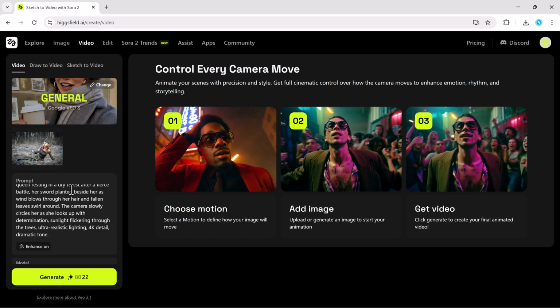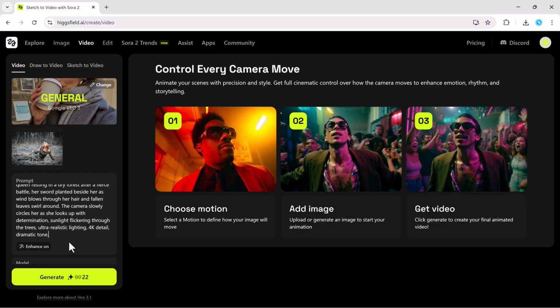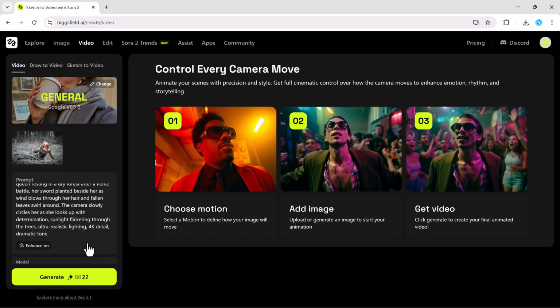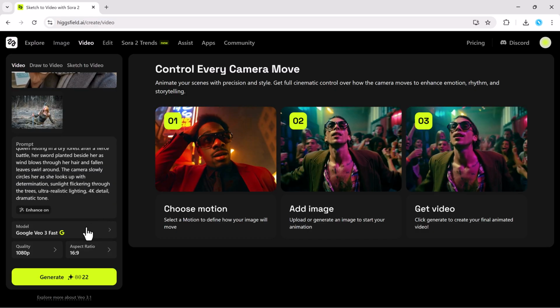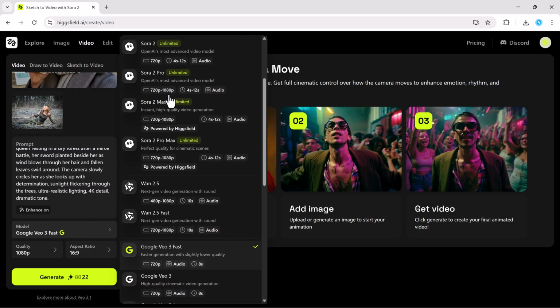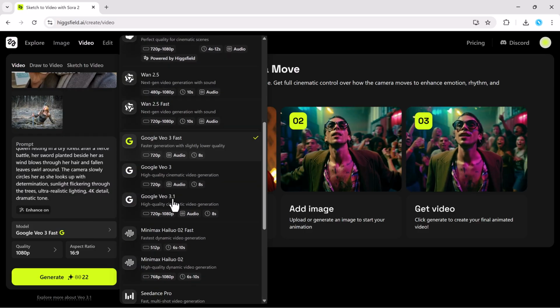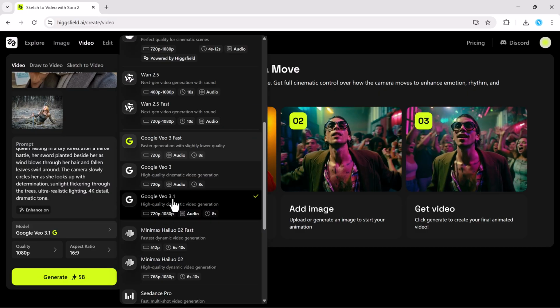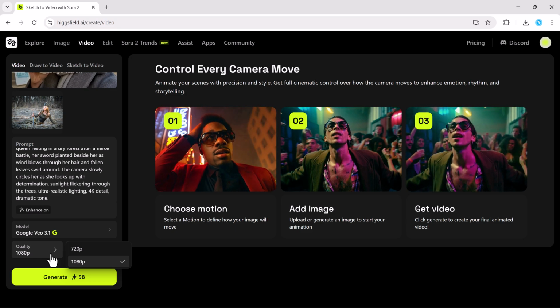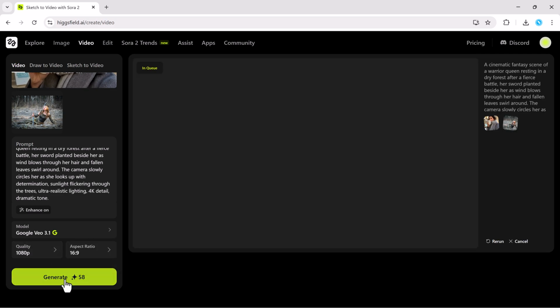Now, I'll select the model. This time, of course, I'm going with Google Veo 3.1 because it gives cleaner studio quality sound and better prompt control than ever before. You can also explore other models like Van 2.5 or Sora Pro, but Veo 3.1's realism and natural motion easily steal the show. Once I set the aspect ratio, either 16 to 9 or 9 to 16, and choose the video quality, I'll hit generate.